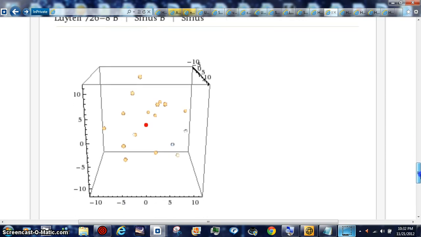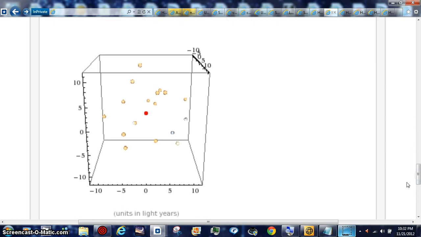And basically, units and light years and distance and separation and stuff like that, they pretty much have them just lined up in light years away from the sun, okay? And we can go ahead and here look at this stuff.